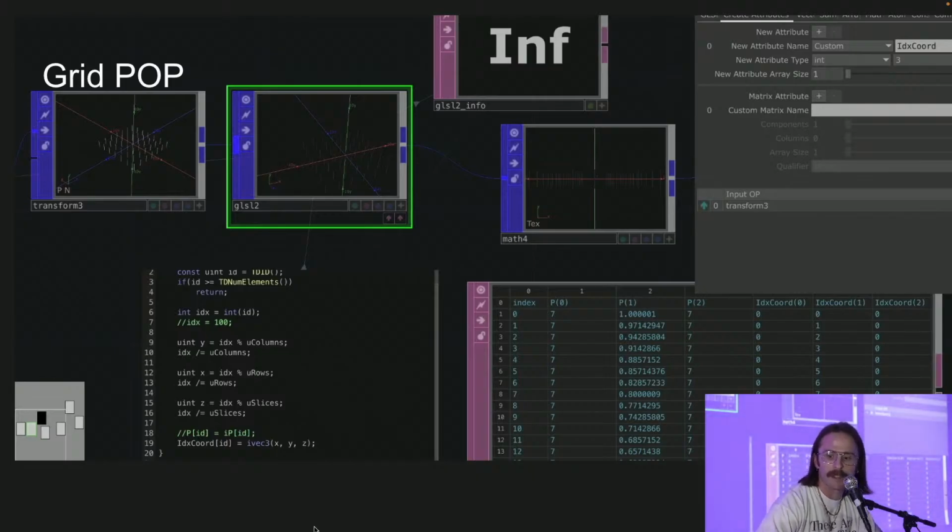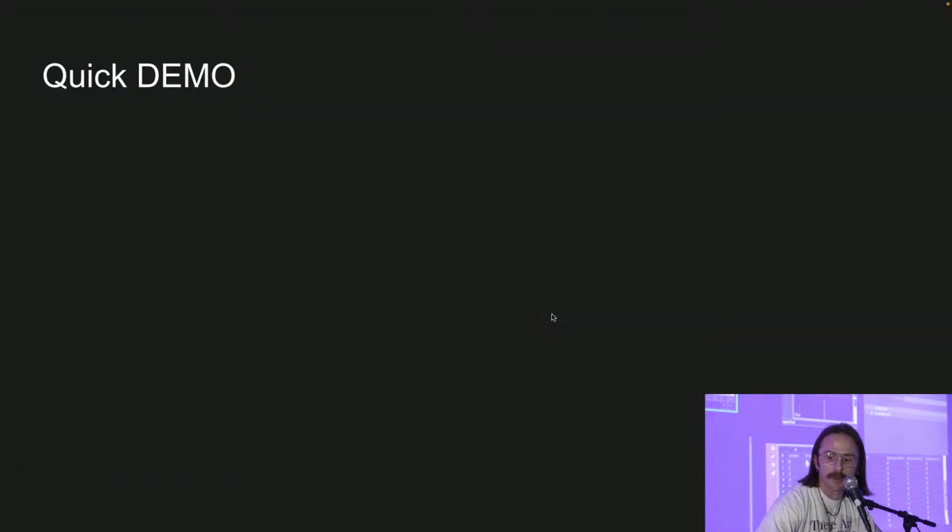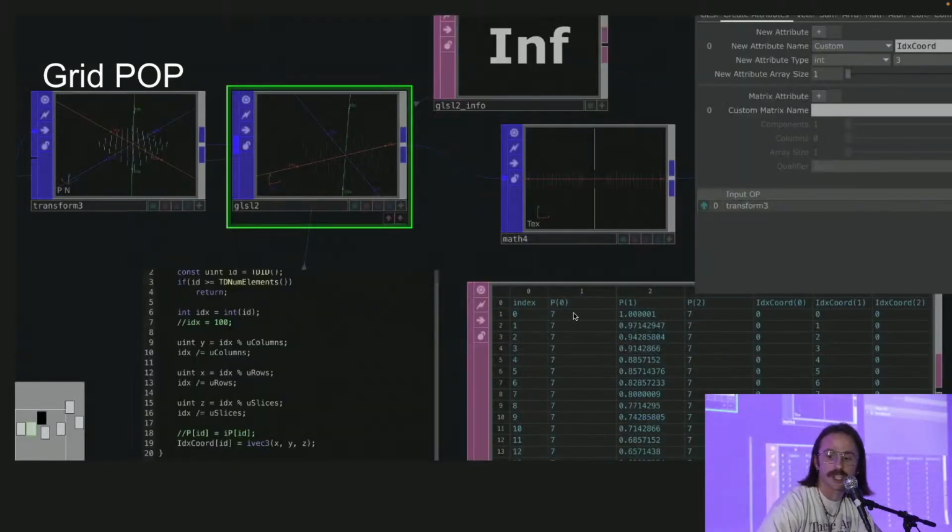And then here's what POP2 looks like, where you actually get the POP to DAT, where you actually get the index of a pixel, its position in the grid. And then I added the index coordinate idea, which allowed me to do that step-through thing that you saw in the first video from this.